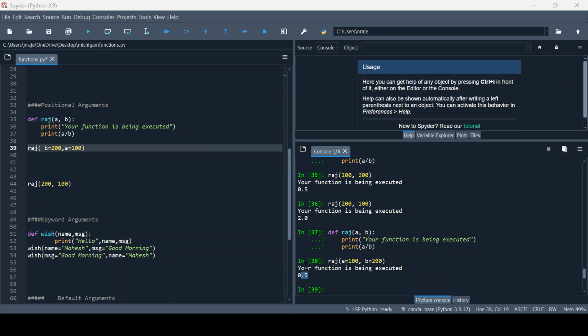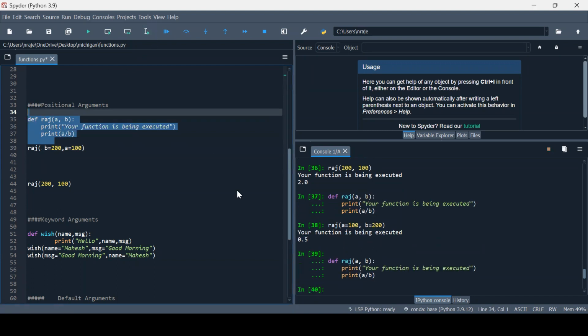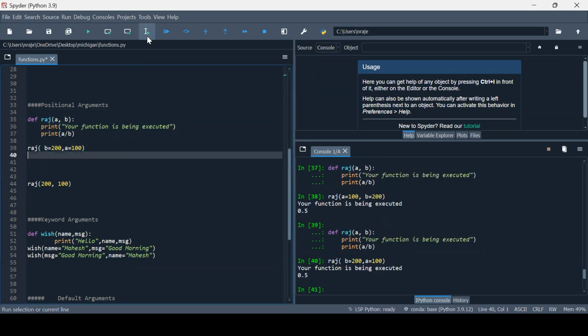So you are still on the positional based argument. If I don't assign the values here, based upon the position, it will take the values. I will show you the difference. Now, those who said 0.5, that's the correct answer. Now I want to execute the function. And now 0.5. What happened?